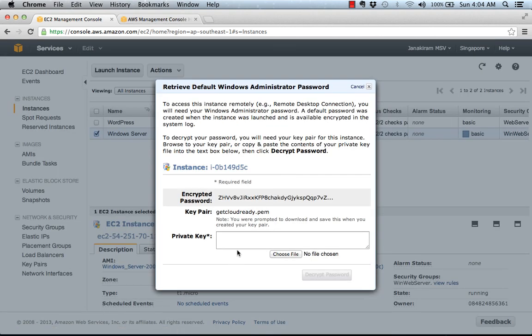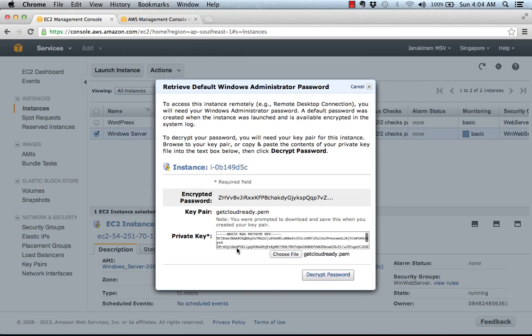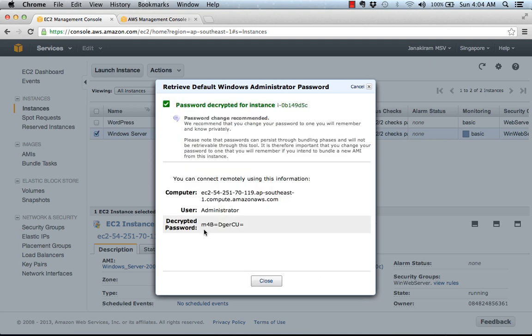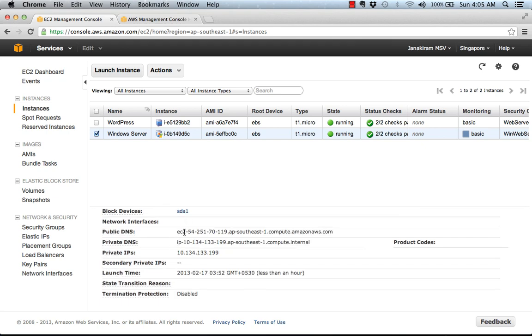For that, I'm going to choose the file, select my PEM file there and click on decrypt password. This gives me the decrypted password, which is randomly generated during the instance creation. I copy that and click on close. Now I have the Windows server that's running and the public DNS name is available here.